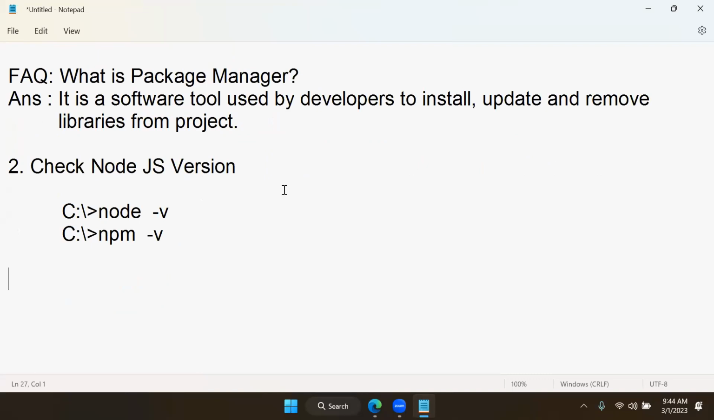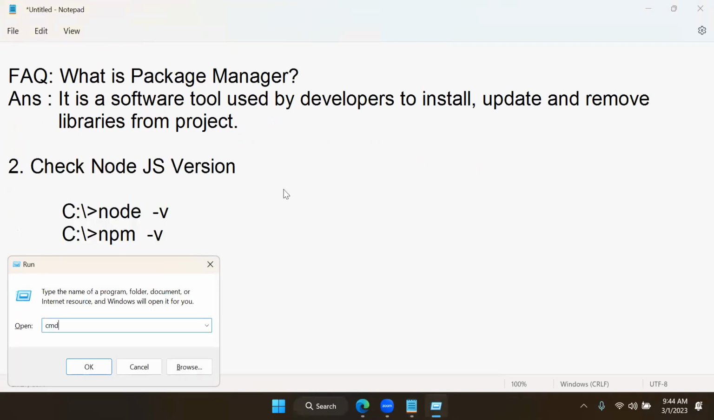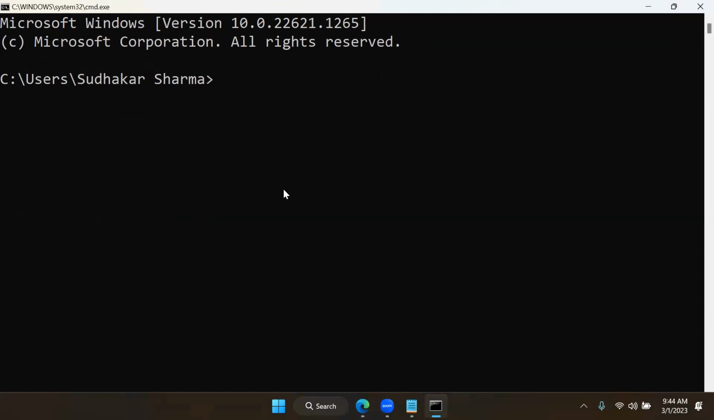So you open the command prompt. You can see this is the command prompt. In the command prompt here, we are running just node v. And it will give me the node version 18.14.2, which is the latest according to their website.